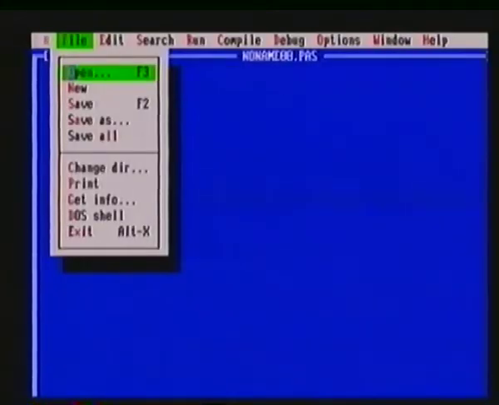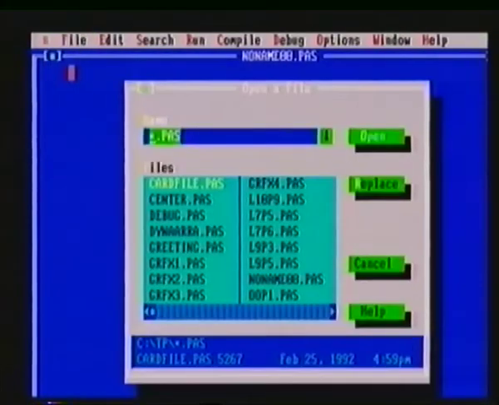For example, let's see what happens when we select the Open command. The Open dialog appears on the screen. The dialog is automatically set to the current working directory as indicated in the status line at the bottom of the screen. At the top of the dialog is an input box into which we could type the name of a Pascal file that we want to open.